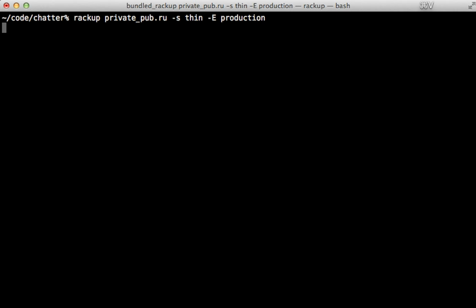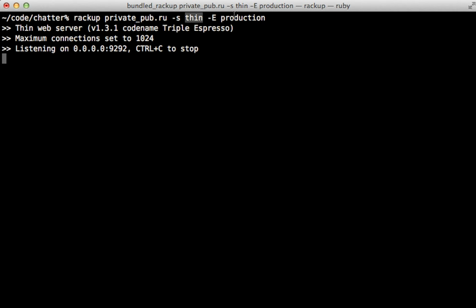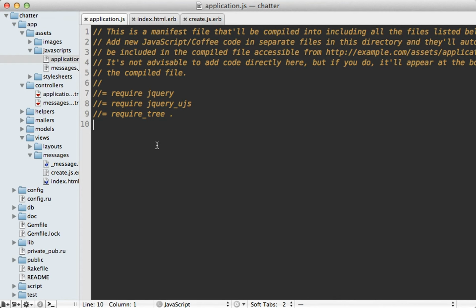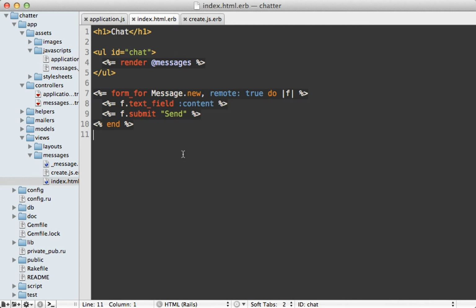So this will start up Faye using the Thin server in the production environment, which is necessary to get Faye working. The last step is to go into your application.js file in a Rails 3.1 app and add a call to require private_pub here. If you're using Rails 3.0, you can just include the private_pub JavaScript file in your layout. Alright, now that we have Private Pub set up, it's very easy to subscribe to a channel and then publish update notifications to that channel.